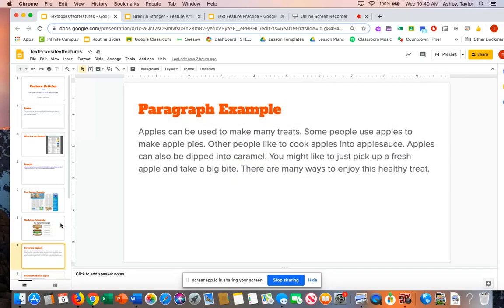Let's take a look to make sure that it has all of those parts in it. The very first sentence should be my main idea. Apples can be used to make mini treats. Awesome. I know right away what I'm going to be reading about as a reader. My next 2 to 3 sentences should be about how people use apples to make treats. Some people use apples to make apple pies. Other people like to cook apples into applesauce. Apples can also be dipped into caramel. You might like to just pick up a fresh apple and take a bite.